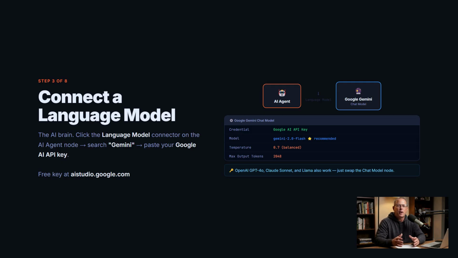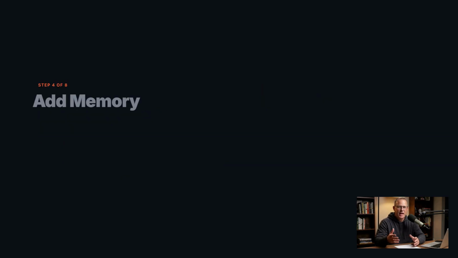The connection is made automatically. The Gemini node slots right into the language model connection point of your AI agent. You'll see the visual link appear on the canvas. At this point, your agent could technically work, but it would forget every conversation the moment it ended. Let's fix that with memory.